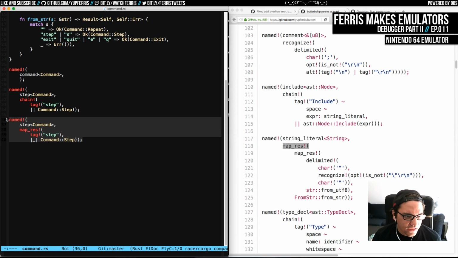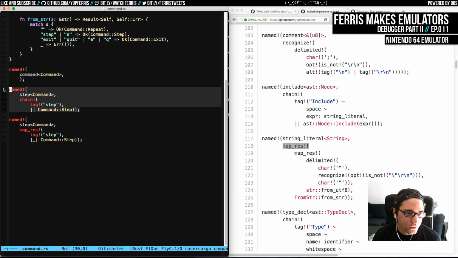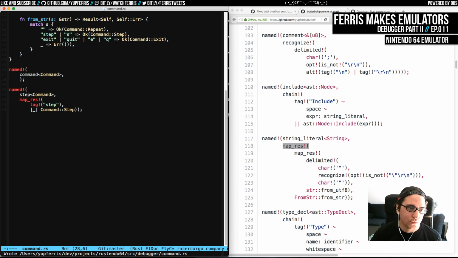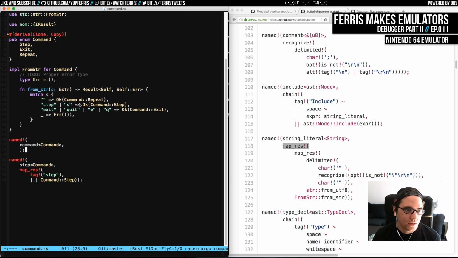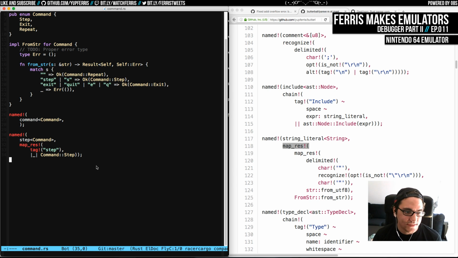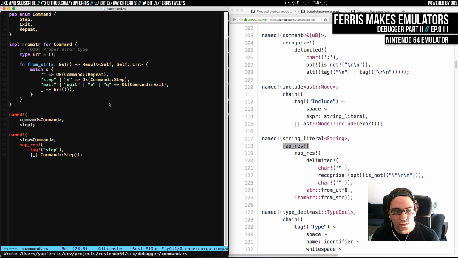So I think this is the correct way to write this. I actually think I'll go with that for now. We'll use chain later though, because we'll have to parse the argument for step, which will be optional. So that's the other thing. I think that's okay. So currently, if we just type step here, I believe that's all we need to do. That's just a parser that already gives us the right format.